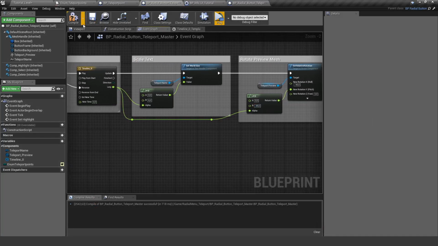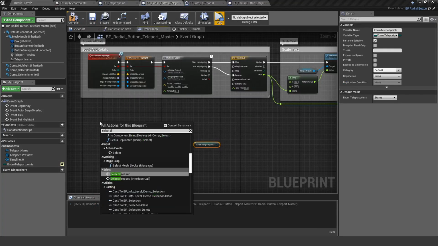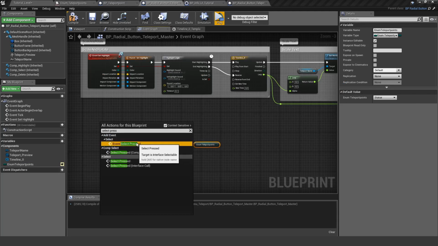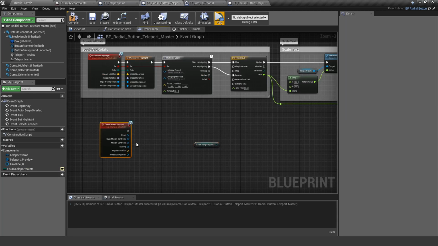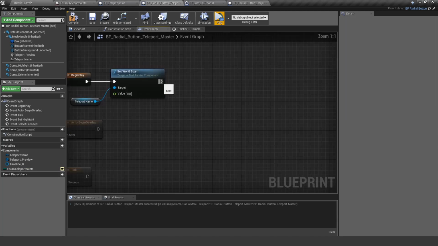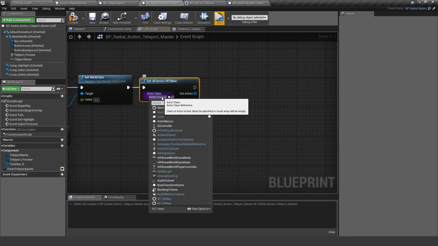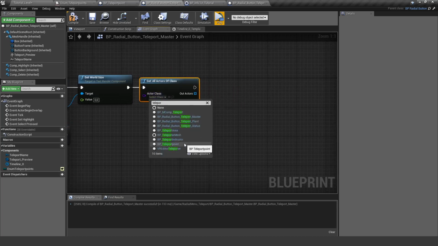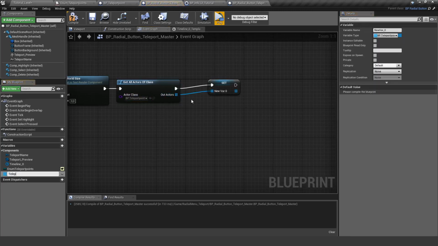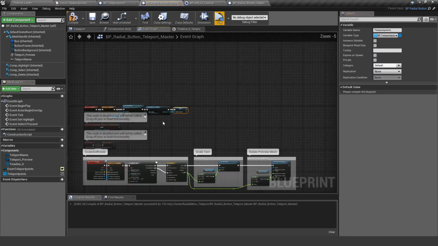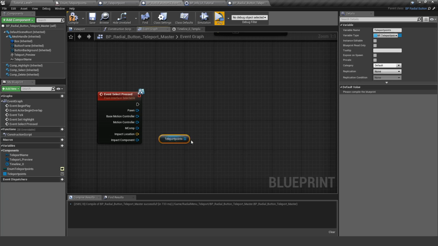The next step would be to implement the actual logic for teleportation. Right now, nothing is happening if I select it. Let's create the event select pressed. This is the one that is actually being triggered. And first of all, I want to get all actors of class from the teleport points I have in my level. So let's save them in an array.